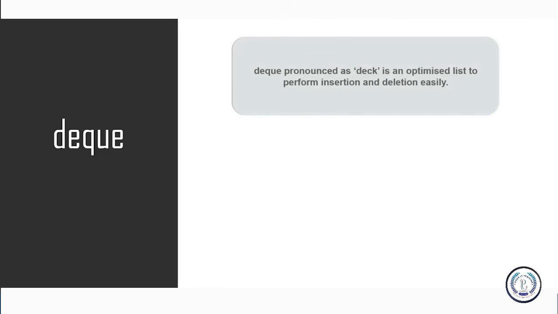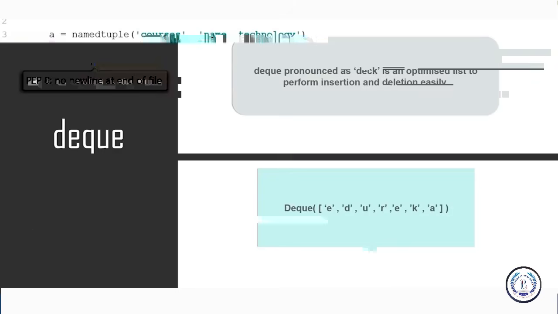So let's take a look at the next one that we have, which is actually deque, guys. It is written as deque, but we can pronounce it as deck. Now talking about deque, what actually is it used for? So deque, pronounced as deck, is an optimized list to perform insertion and deletion easily. So when I say optimized, what it actually means is there is a way where you can actually do it very precisely and very easily, guys. So let's take it up to PyCharm again, and we'll try to implement this.